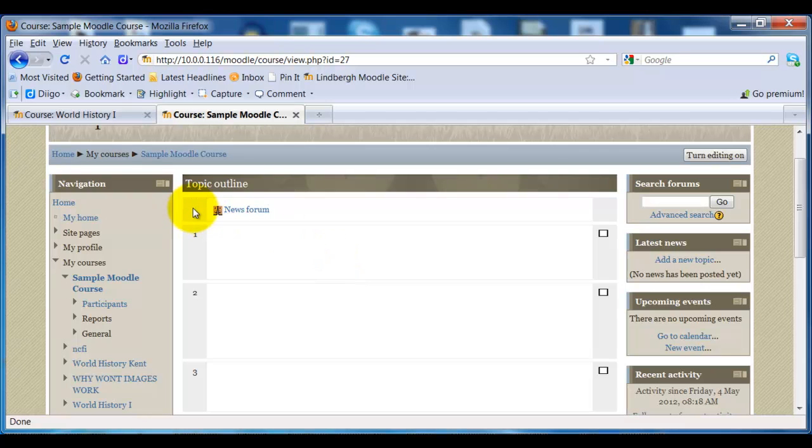If you note, there's one at the top that is not numbered. This one's really good for adding things like syllabus, contact information, things that don't necessarily pertain to anything you're teaching, but information that's good for your students to know.